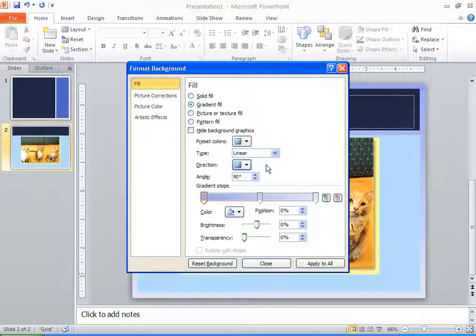The direction of it, the angle of it, and then where it goes. Okay, so in other words, if you want more of one color than another color, if you want to add a color stop, in other words, so there's more colors to it, you see right here it says add gradient stop. You can click that. All right. So basically that's what the gradient does.